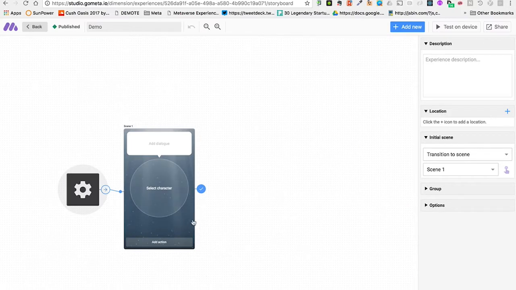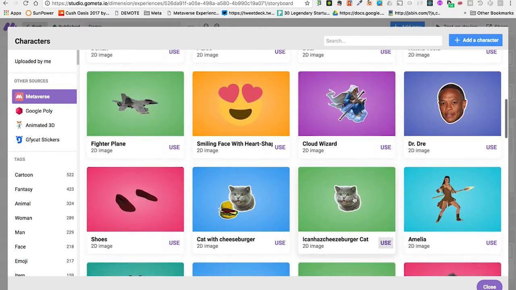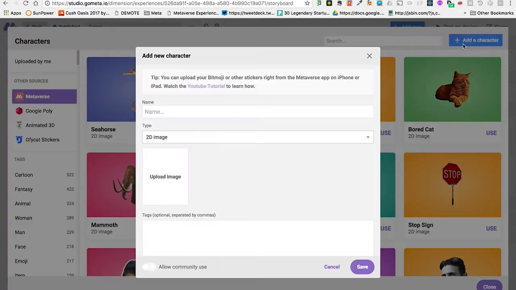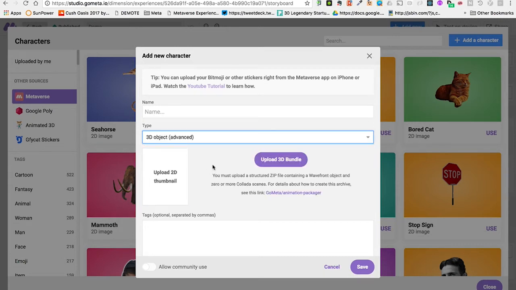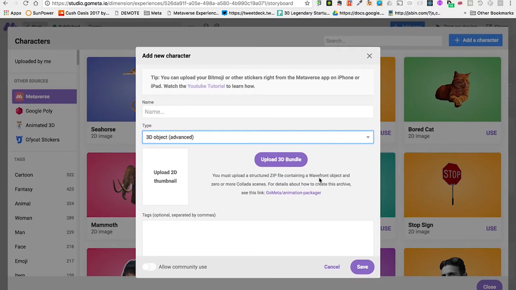To configure a scene, you click on various areas of the scene. This is called a character scene, and it's got a couple of things you can do with it. You can select a character, and here you can upload your own character by choosing add character, or you can use thousands of characters that have already been uploaded by our early users. You can add 2D images, animated GIFs, or 3D objects. We support any .obj file, including animated OBJ files, and it gives you instructions here on how to upload animated ones. It's pretty straightforward. Again, lots of people have done it.